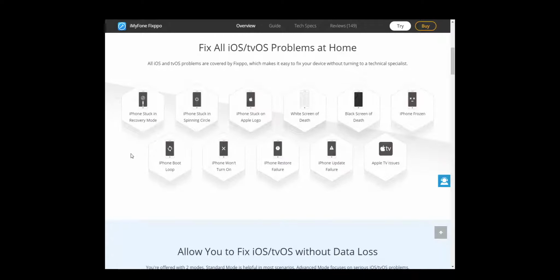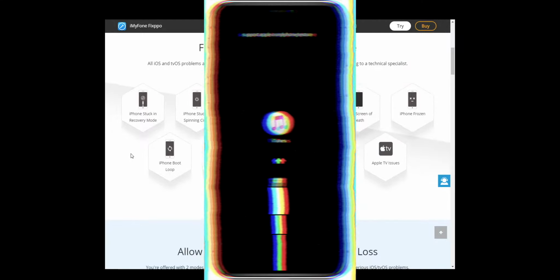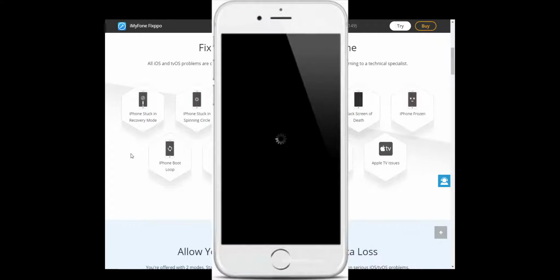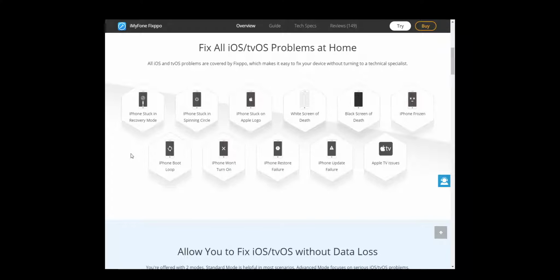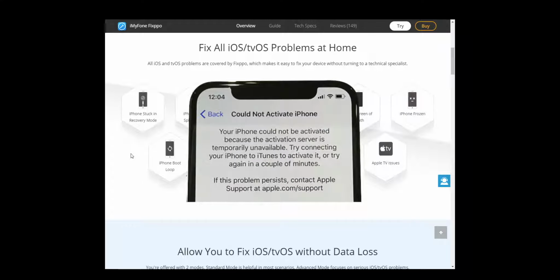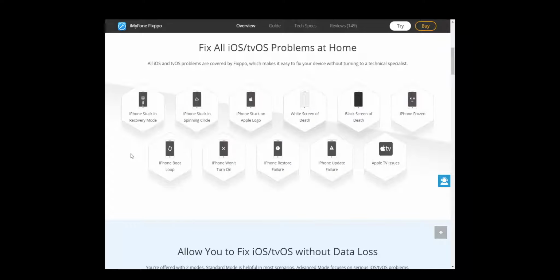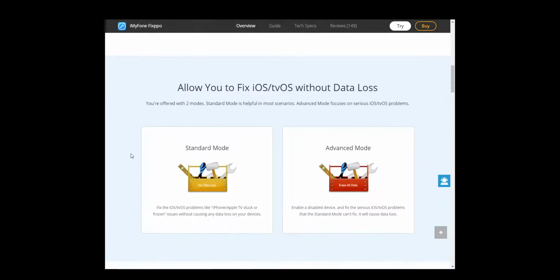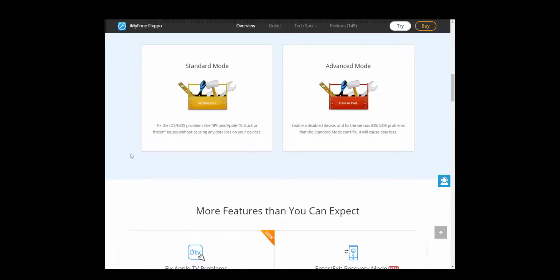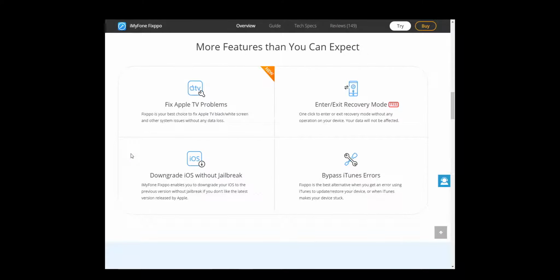Now, the thing is that you've seen that your iPhone can get stuck in recovery mode, or it has this sort of spinning circle, or an Apple logo comes on and it's stuck, or the white screen of death, which I haven't seen, but I've seen the black screen of death. If your iPhone gets frozen in a loop, or it won't turn off, it can fix the iOS version of Apple and also tvOS. So you've got two modes, which is standard and advanced mode, and these are the basic features.